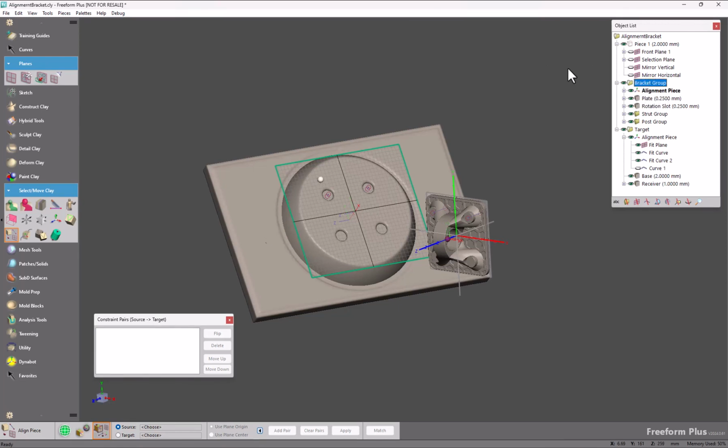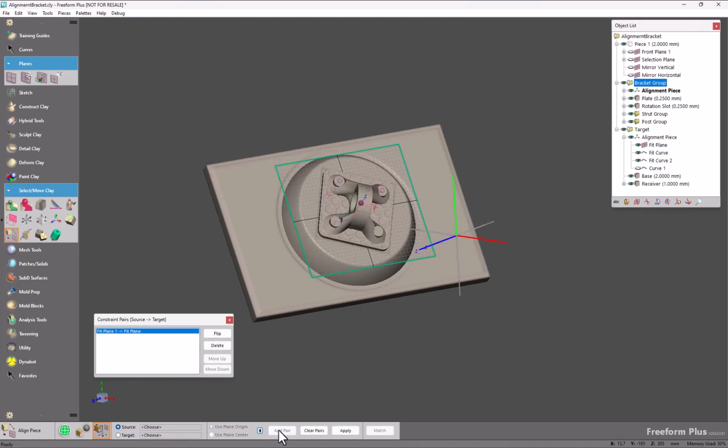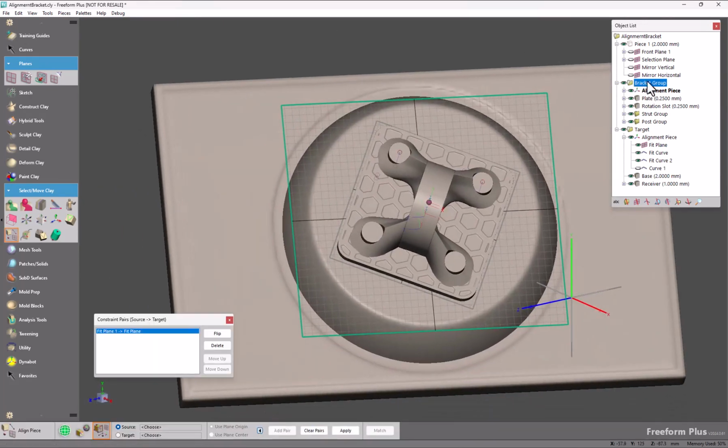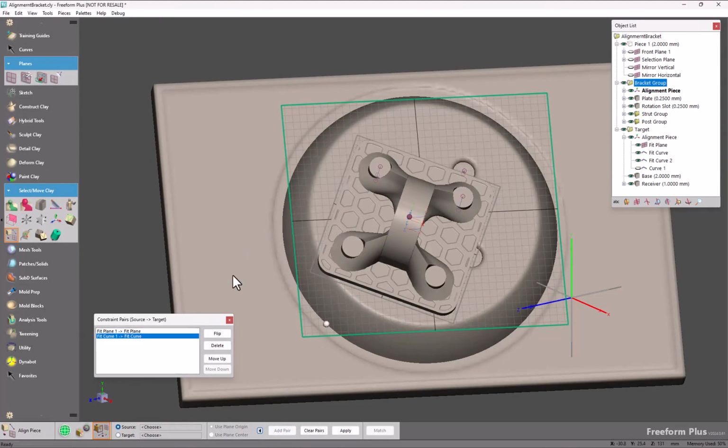I select my group. The source is selected, so I will click my plane, choose target, and here I will pick that plane and add my pair. Making sure that my selection is still valid, I select the curve for the post, change my target, select the curve for the inside of the receiving side, and click Add Pair, and repeat that one more time.